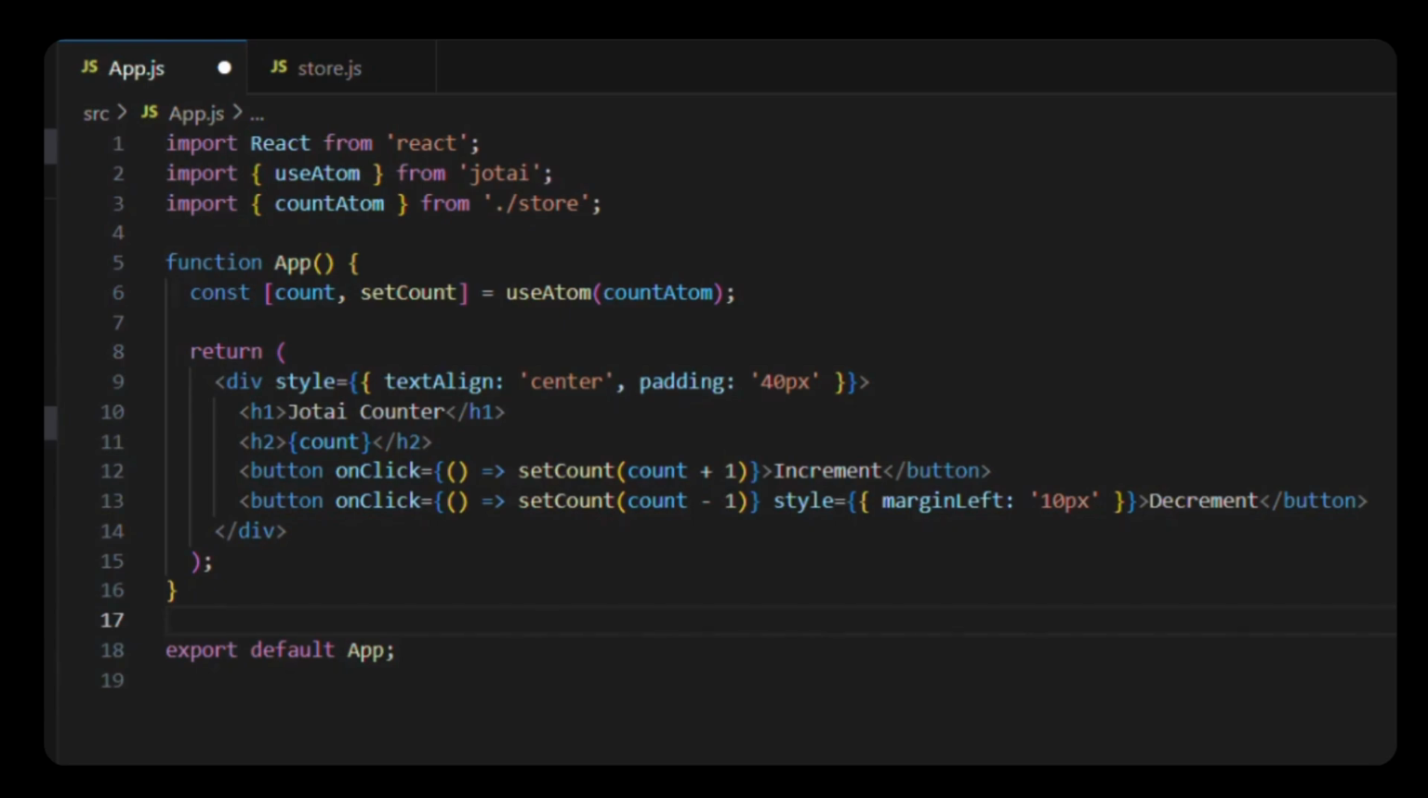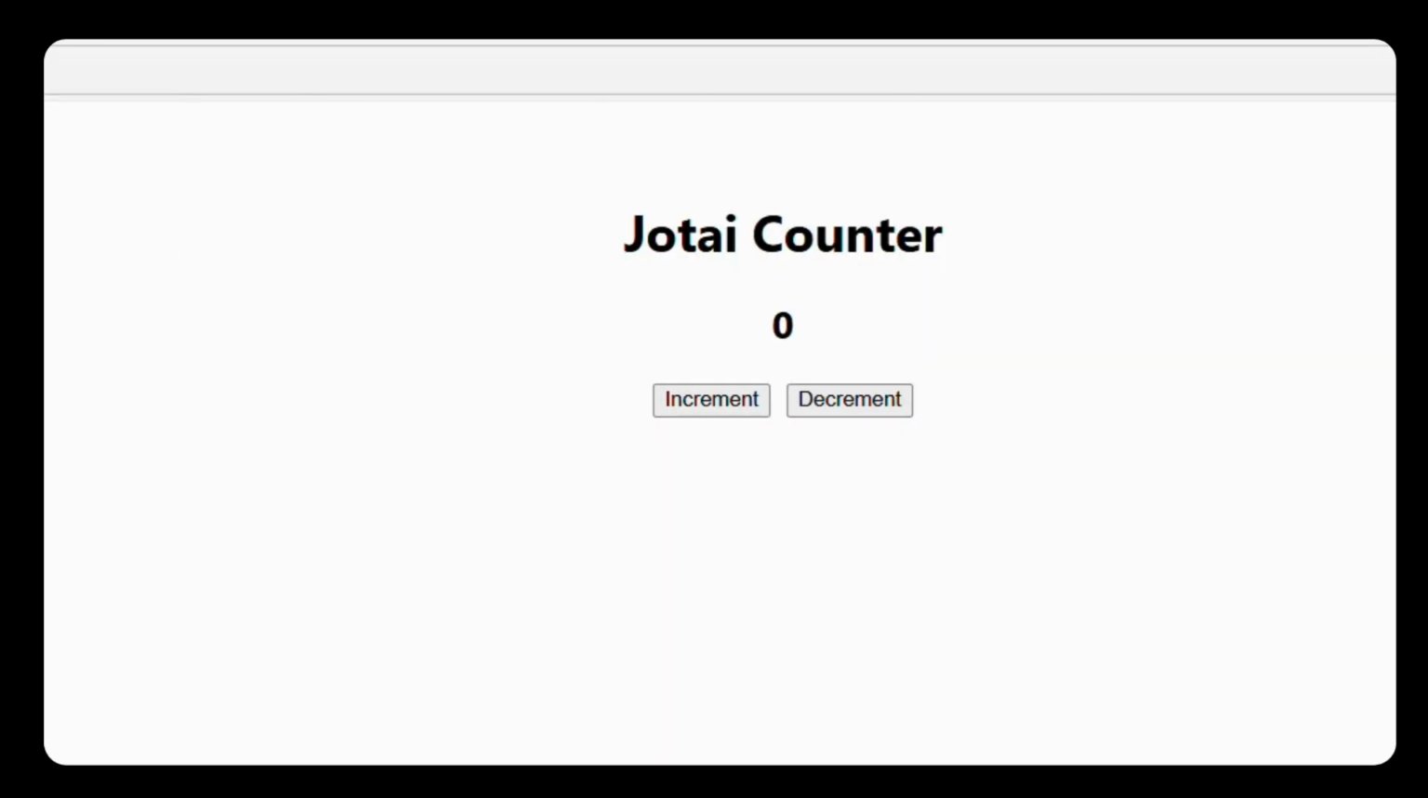Button onClick, setCount, increment. Button onClick, setCount, decrement, style marginLeft 10px. Export default App. Open your browser at localhost 3000. Boom, your counter works. No provider, no reducer, no boilerplate.